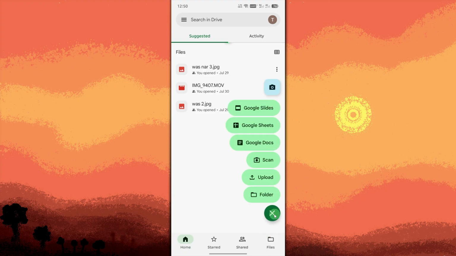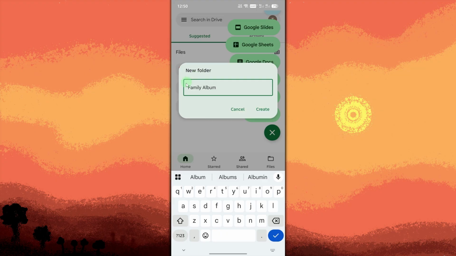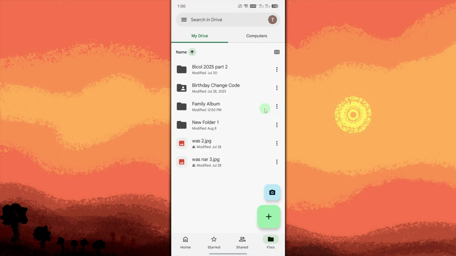Select Folder. Tap Folder to create a new folder for your pictures. Name the folder. Enter a folder name, for example, Vacation Photos or Family Album. Tap Create. The new folder will now appear in your drive. Open the new folder. Tap on it to enter the folder.